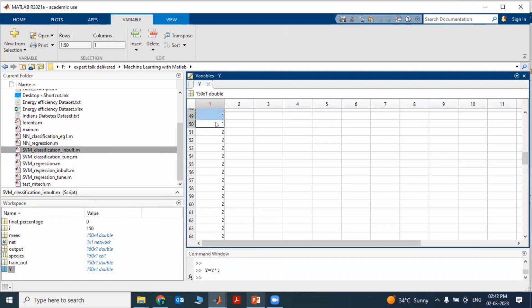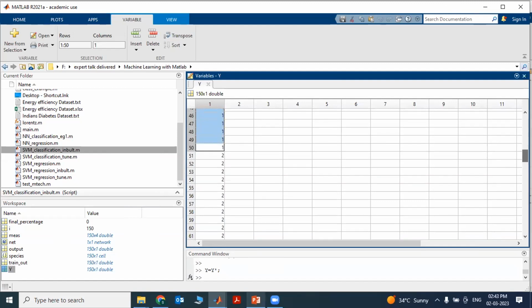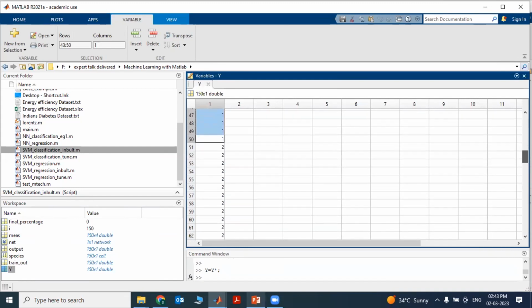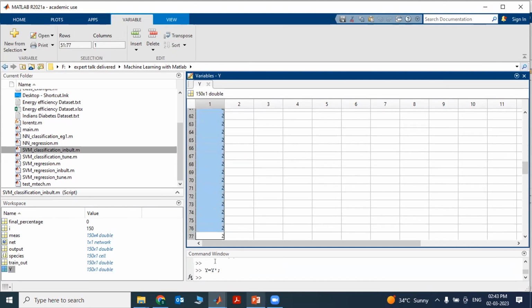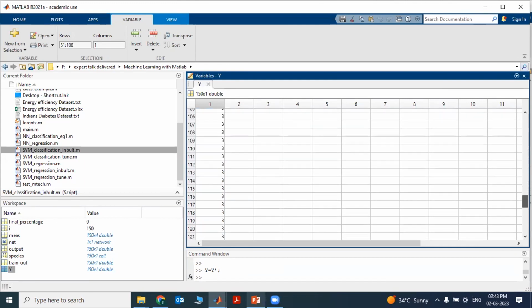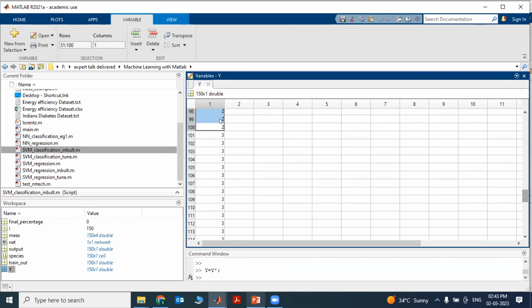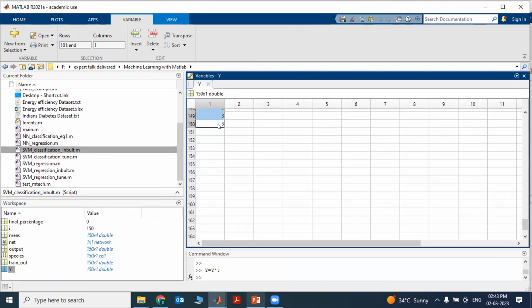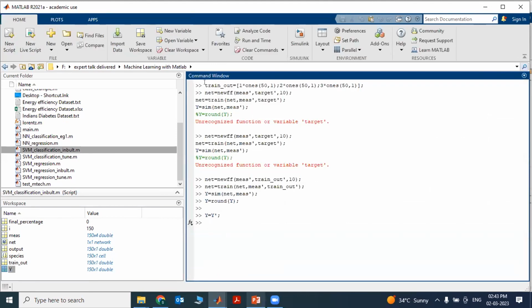For almost 50 data, for 50 outputs I'm getting 1, as in the training, as in the data sets. Then from 51 up to 100, I'm getting output as 2. Then from 101 to 150, I'm getting output as 3. That means I'm getting 100% accuracy. So the classification is also completed.